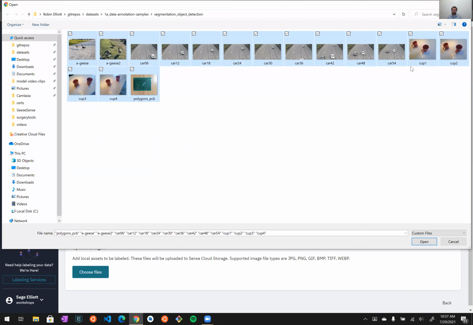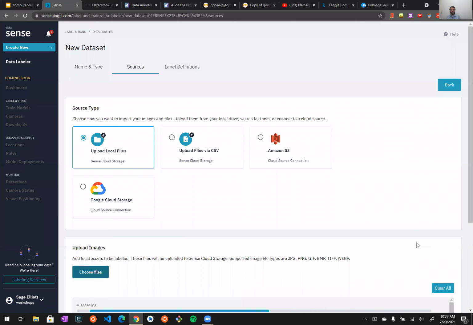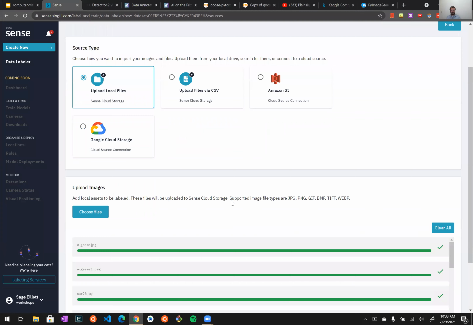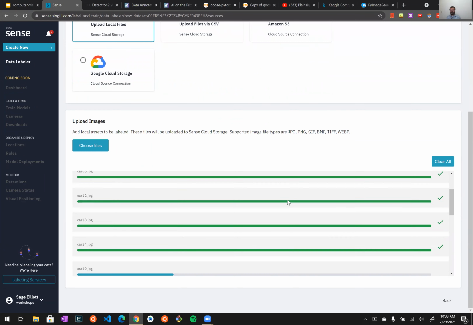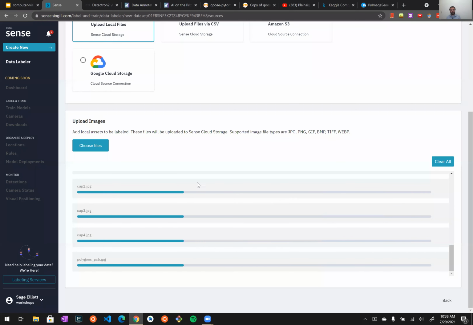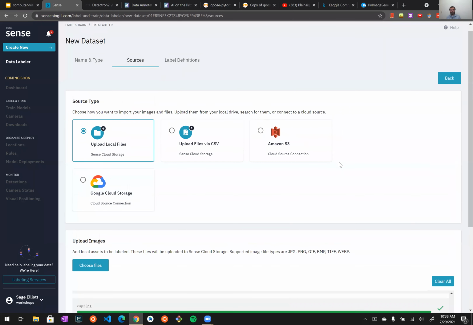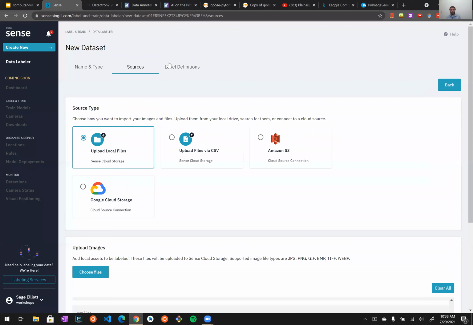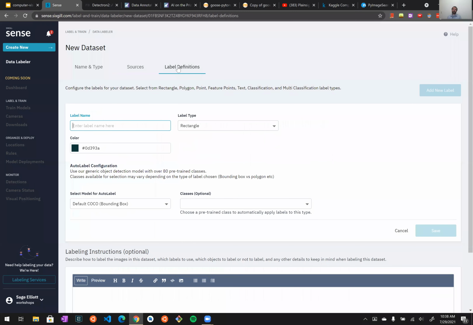And these are the examples. Again, I'm not going to spend a crazy amount of time labeling. We're just going to go through and learn all the stuff we need to create our own datasets. Once these are uploaded, or even as they're uploading, I think we can go to the next step here for label annotations or label definitions.